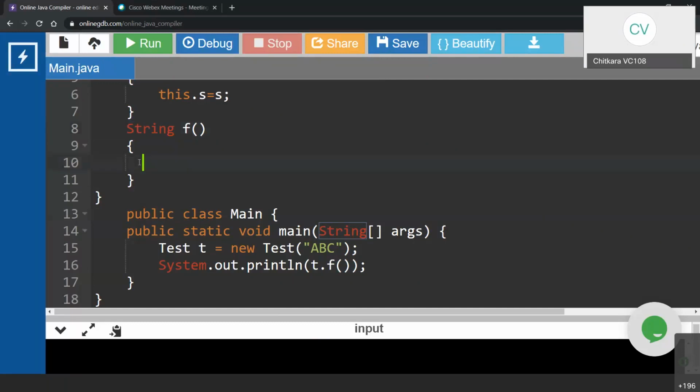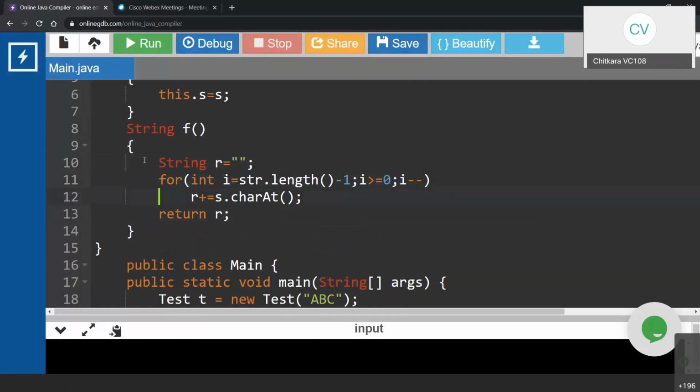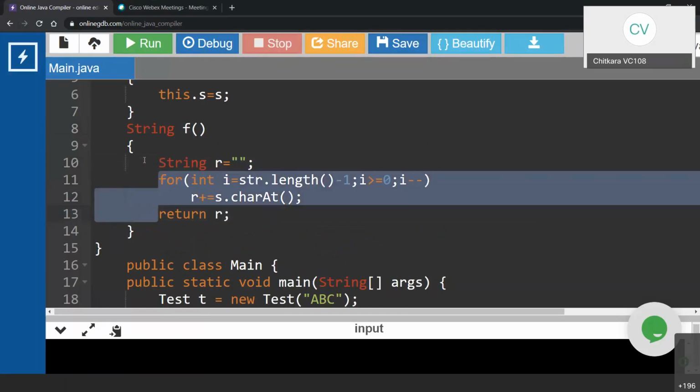So what most of the students did was something like this. I declared a string. Then I said for i is equal to str length minus 1, i greater than or equal to 0, i minus minus. So I am iterating from the end, capturing one character, storing it in R. Clear? And then I am returning the R.